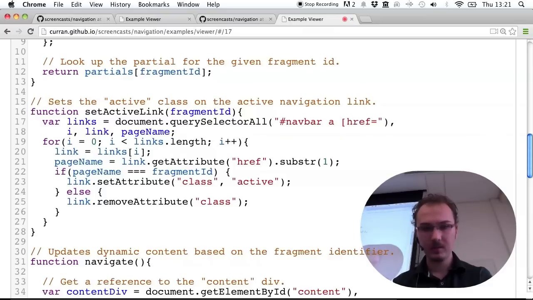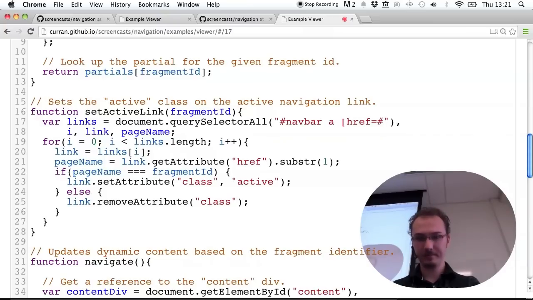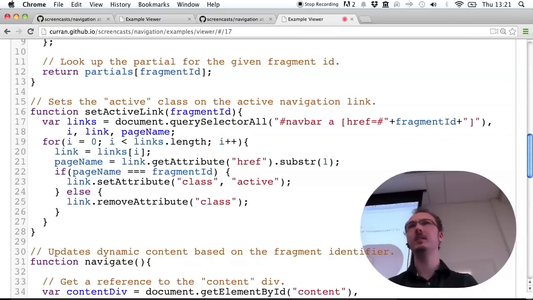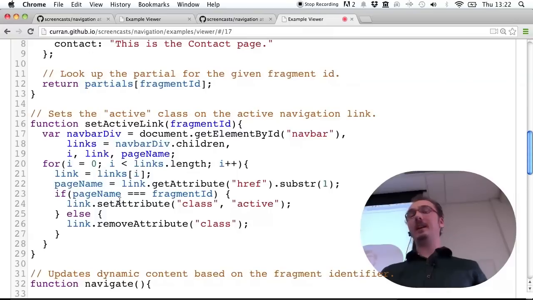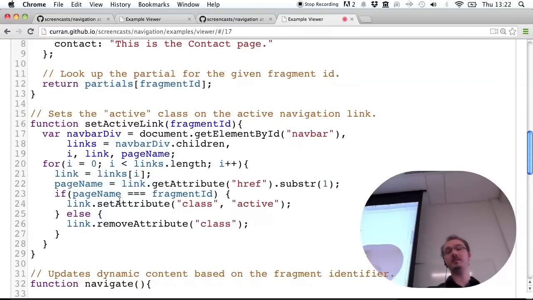Well, I'm looking for the href that's equal to the fragment ID. Yeah, I could build the string. That's right. So I think that's the syntax, then add the fragment ID. Something like that, right? Yeah, that should be possible. That's another way to do it. There are many different ways to implement this, and this is just one. There are many approaches for this.